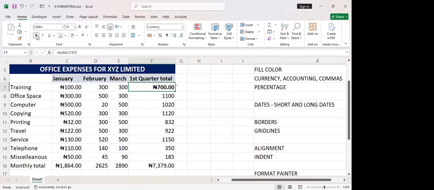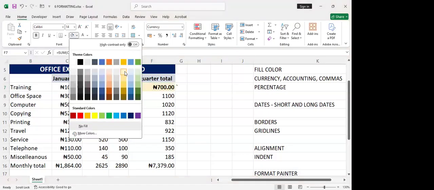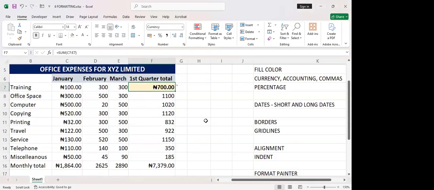Make it bold. You can make it bold by clicking on B. In the fill color, fill it with a light shade. I filled mine with a light shade of orange. Have we filled 700 with a light shade? Green, any color, blue, anyone? Is 700 bold? Yes, sir.